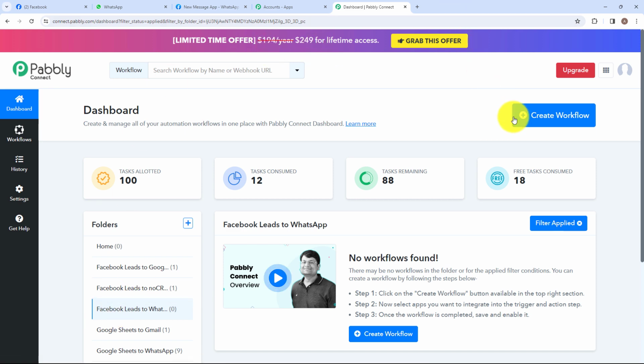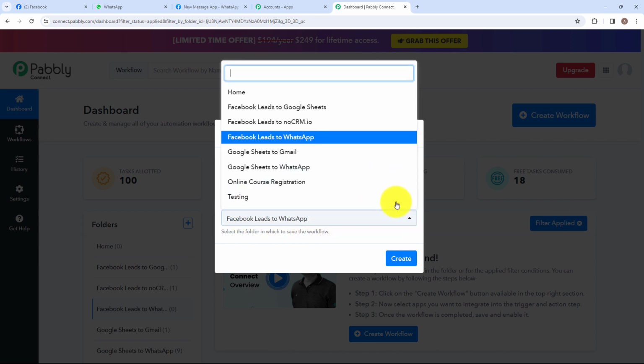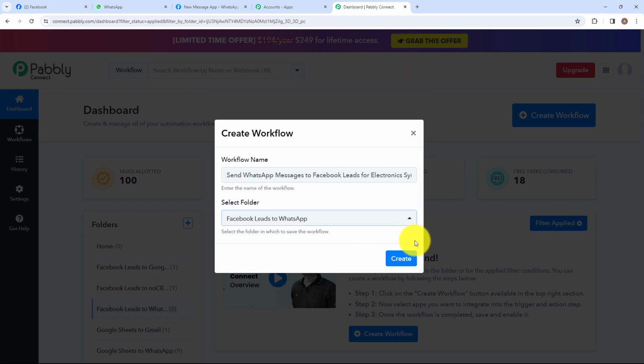Now again on my right hand side, you can see a tab named create workflow. Let's click on this, and again a dialog box has appeared which is asking us to name the workflow. So I'm going to name my workflow as send WhatsApp messages to Facebook leads for electronics, system design and manufacturing business. And as you can see over here, I have selected the folder named Facebook Leads to WhatsApp. By clicking on this drop down over here, you will find all the folders which you have created earlier. Now let's click on create.